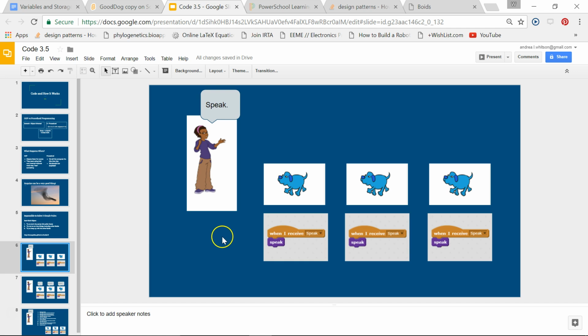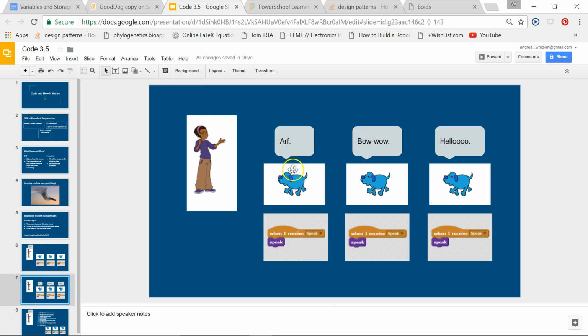Okay, so in object-oriented code, the general plan is that there are messages, events, that get sent out, and each of these little objects has something that listens. So when I receive speak, I will speak, right? Each of these three guys has their own reaction, their own behavior for what speak means. So this is a listener or an event handler, and that's how object-oriented stuff works.